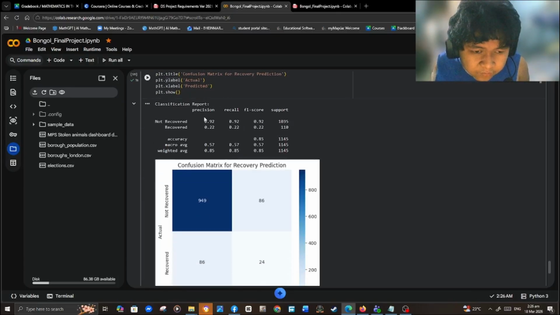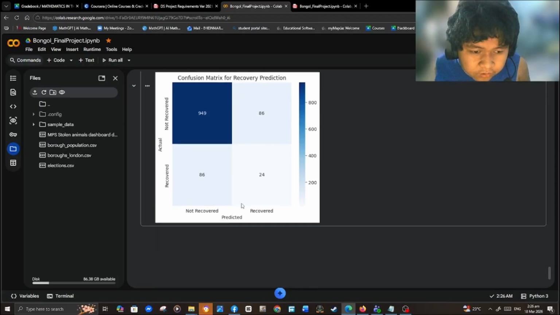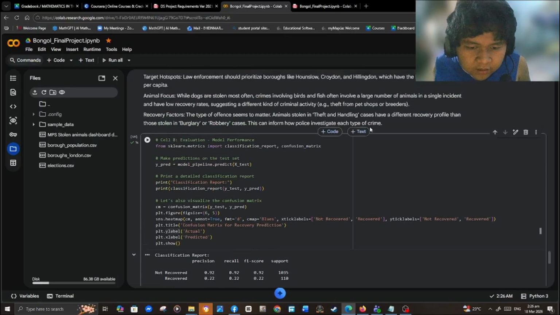Here's the result. Precision is 0.92, recall is 0.92, and the F1 score is 0.92. Confusion matrix for recovery prediction. Predicted recovered, not recovered is 800. As you can see, this is okay, and that's the program.